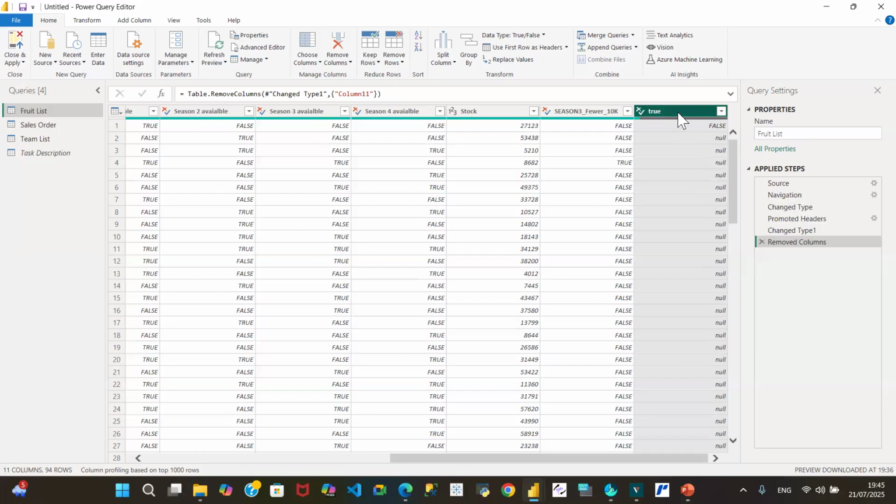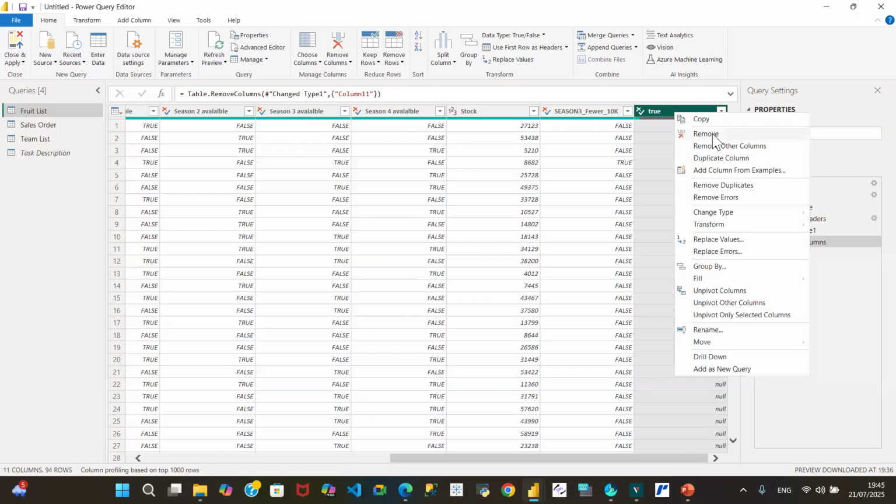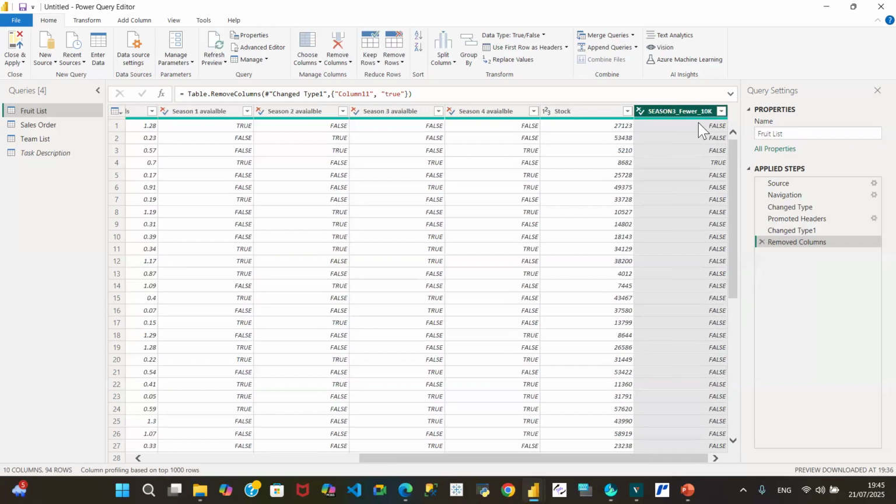Okay. So for now, I'll remove it just for the purpose of rounding up the class. I'll take that out. And this table fruit list is already clean. The data types are sorted.